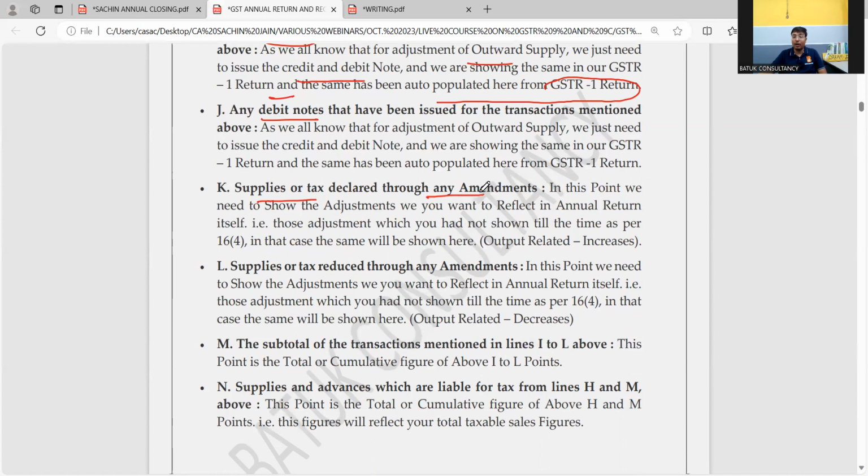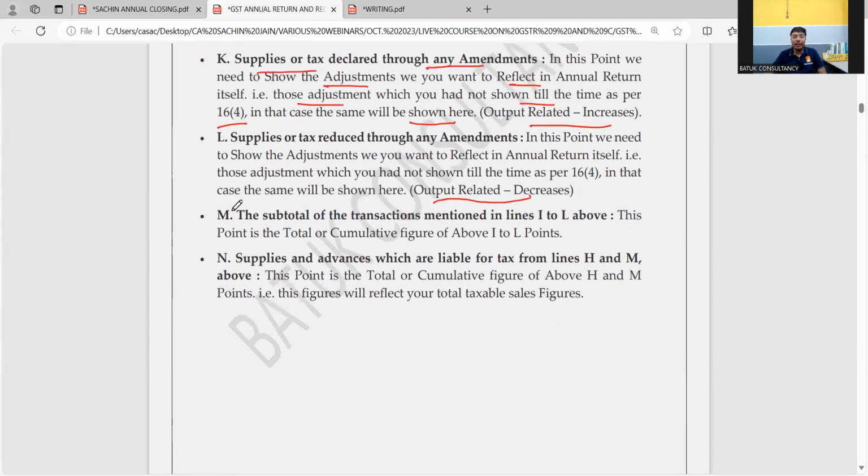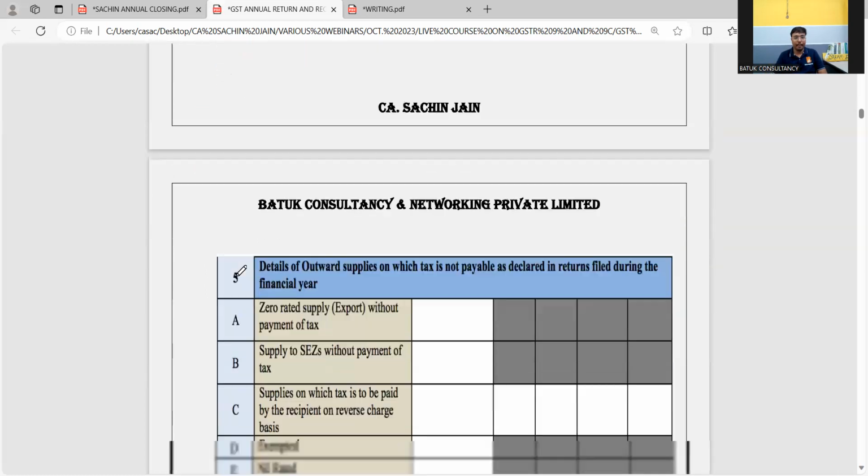Supply or tax declared through amendment. In this point, we need to show the adjustments we want to reflect in the annual return itself. That is, those adjustments which you had not shown till now, as per Section 16, subsection 4. In that case, the same will be shown here. Output related increases, output related decreases, and these are the cumulative figures. This is the complete Table number 4.